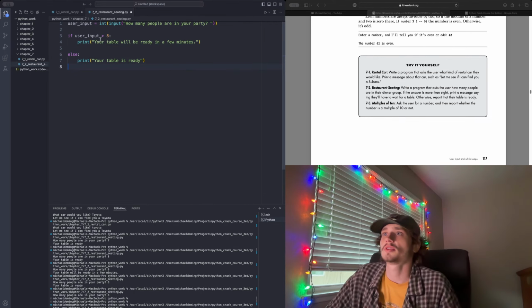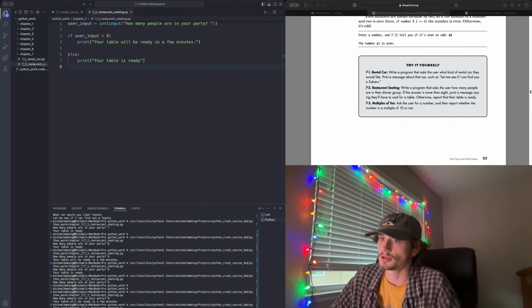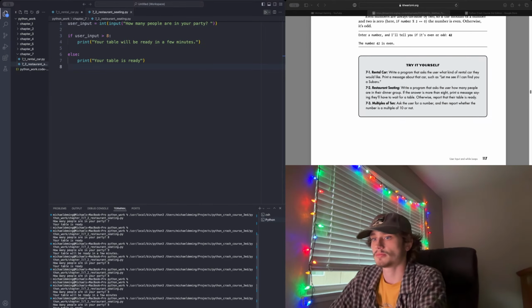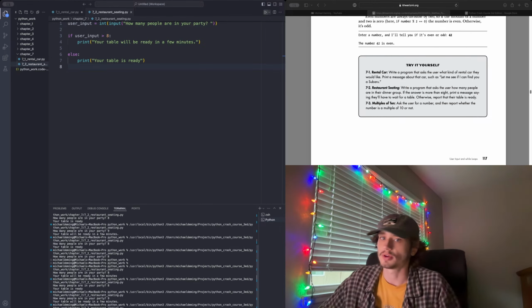If there are more people than 8, else your table's ready. So run this. 8. Table should be ready. Run this for 9. Table ready in a few minutes. Run this for 1. Table's ready. Cool. Moving on.